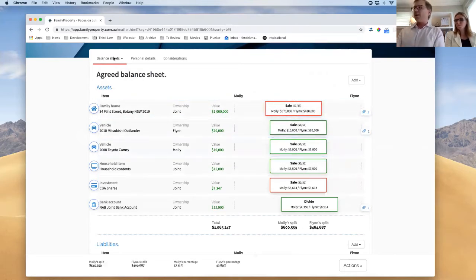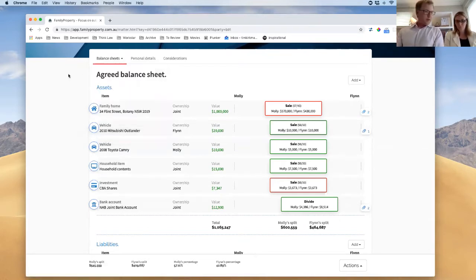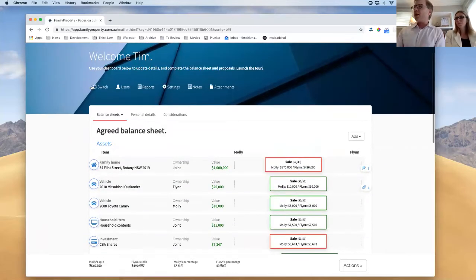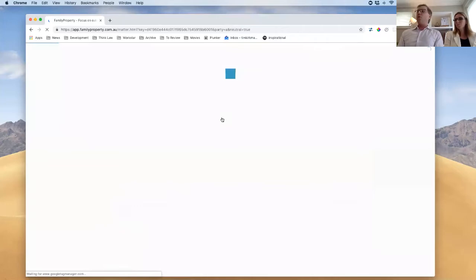So I can quickly and easily use this comparative function here to highlight the differences. So what I will do now is go into the neutral balance sheet. The neutral balance sheet is quite a unique screen that brings together both of those working balance sheets that you've just seen and brings them together into one single balance sheet for you.